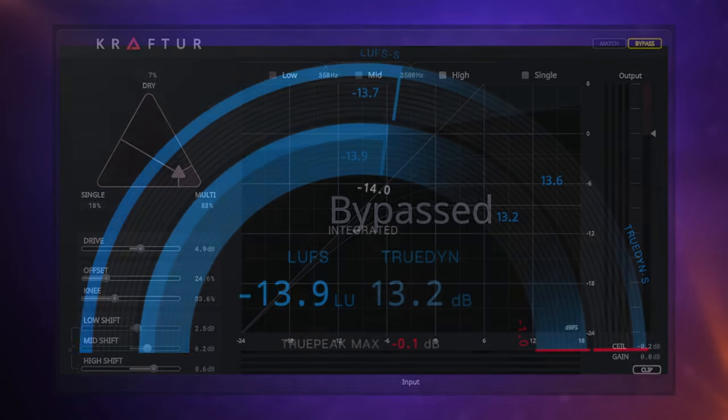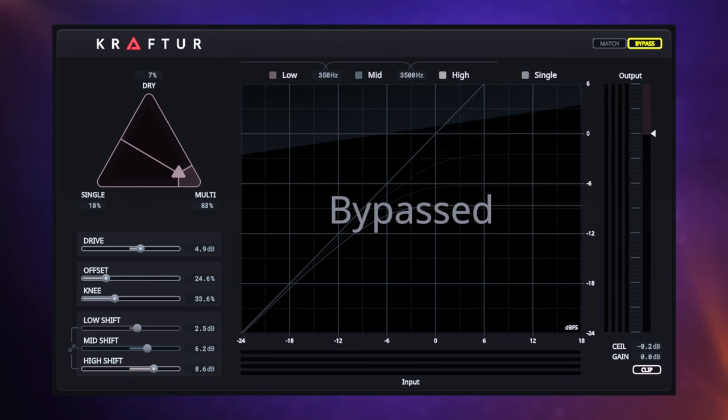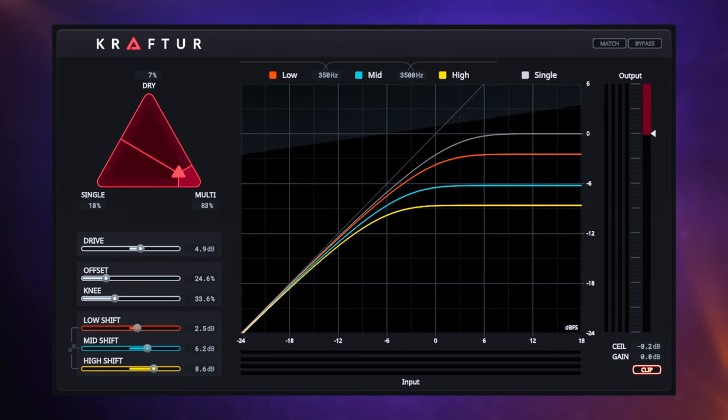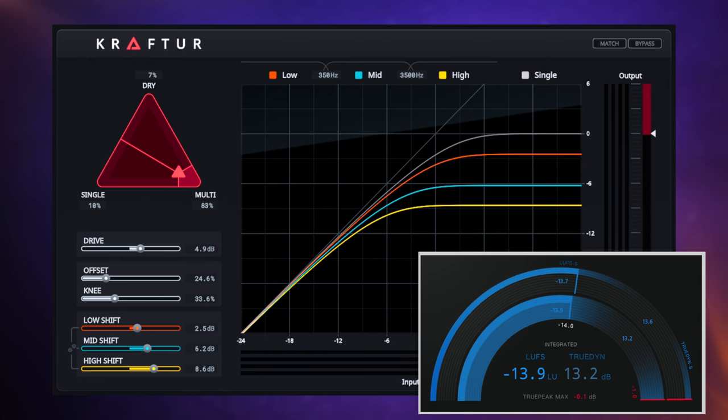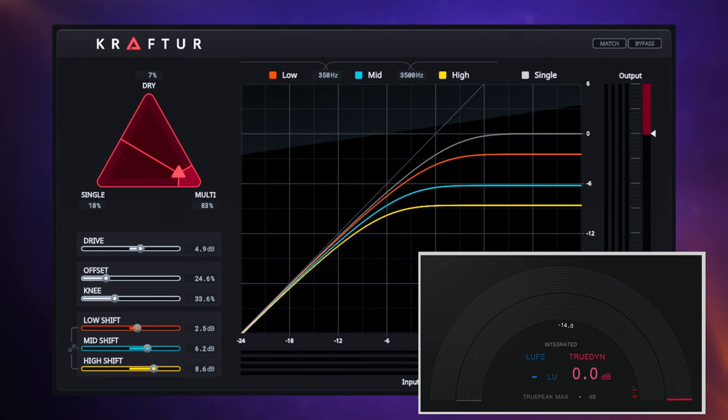So let's go back to the plugin. We'll turn the bypass button off so that we're actually using KRAFTUR now to affect the track, and I'll also go ahead and reset the metering. Let's have a listen again. Now I've got to warn you, if you turned the volume of this video up earlier because that track sounded a little quiet, you may want to adjust that now because it's going to be significantly louder than it was early on. 3, 2, 1, let's listen.